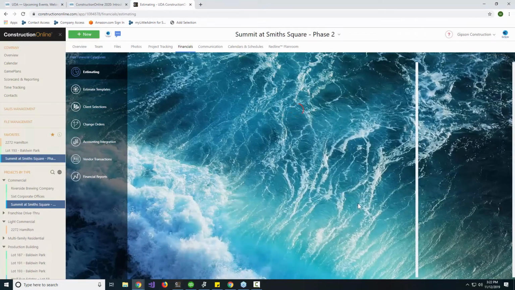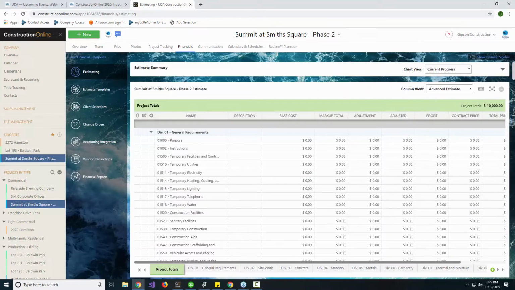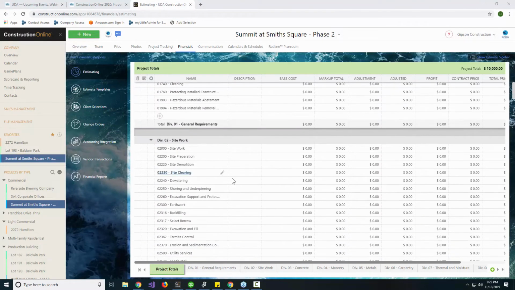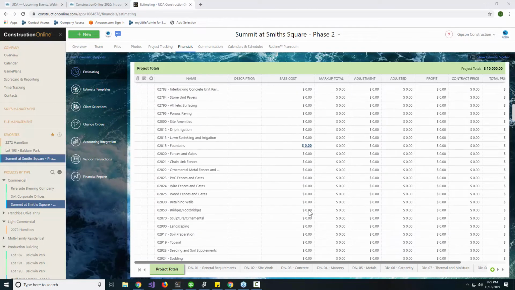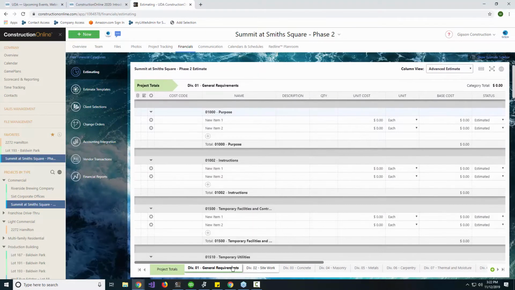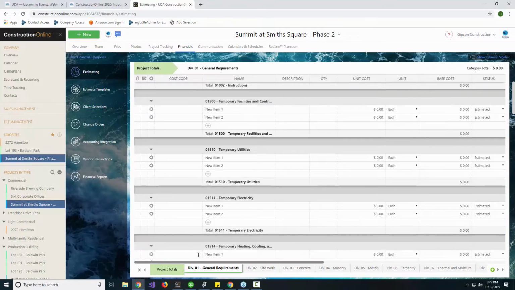My Summit project here is actually just going to use a standard CSI 16 division template. So that's going to look just a little bit different than our Baldwin Park here. This one is divided more so into those standard 16 divisions that many of you are familiar with, and I know a lot of you really like to estimate this way. With this one, each of my categories or tabs here at the bottom is just representing one of those 16 divisions. And you'll notice for this one as well that the subcategories are pretty specific.